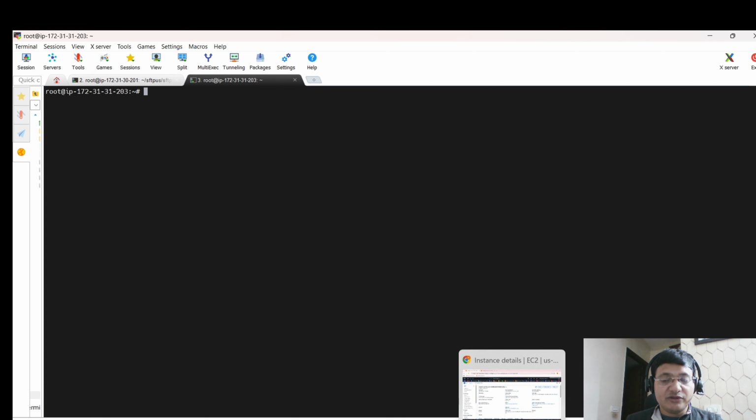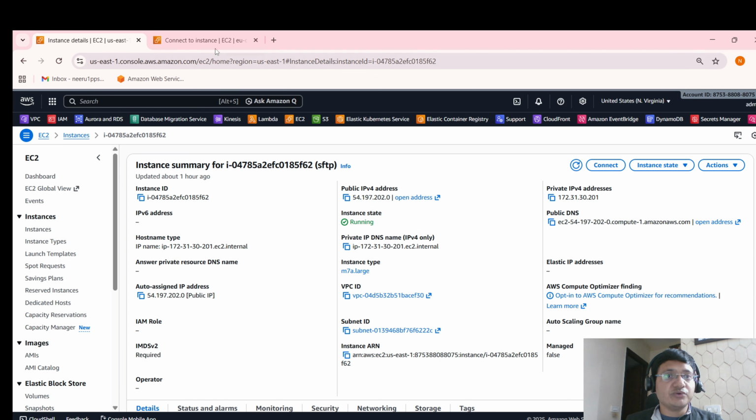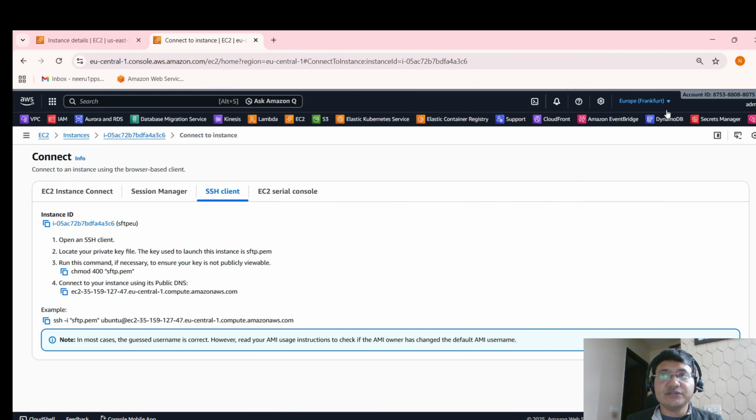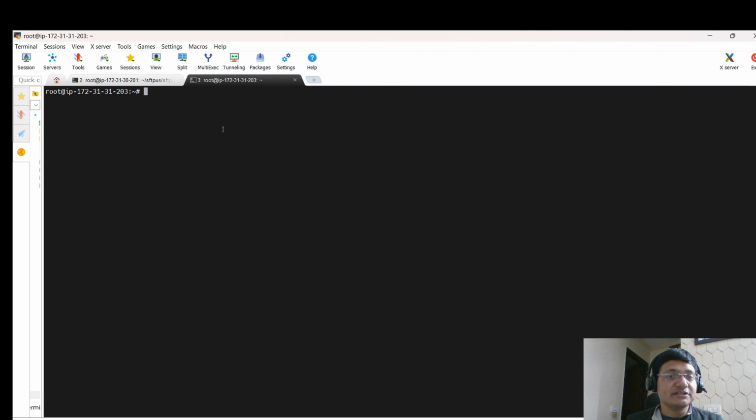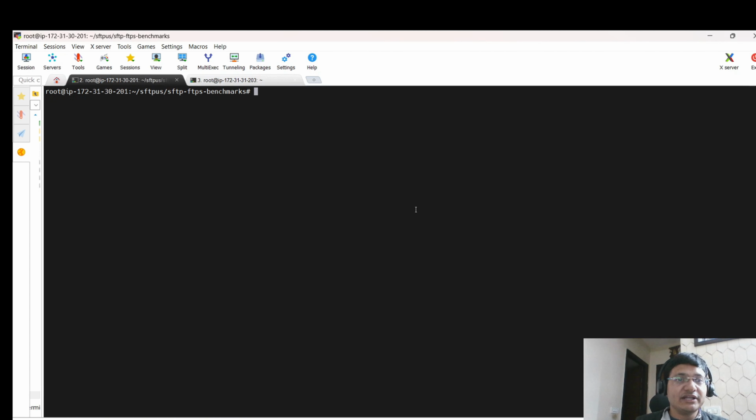If I go back to my instance, I just want to show you again that I have another instance in the EU Central 1 Frankfurt region. This is the instance which I'm connected to on the other terminal, as you can see. Similar tests you can perform from this instance as well. I've already run the tests from the two instances, US East 1 and EU Central 1.